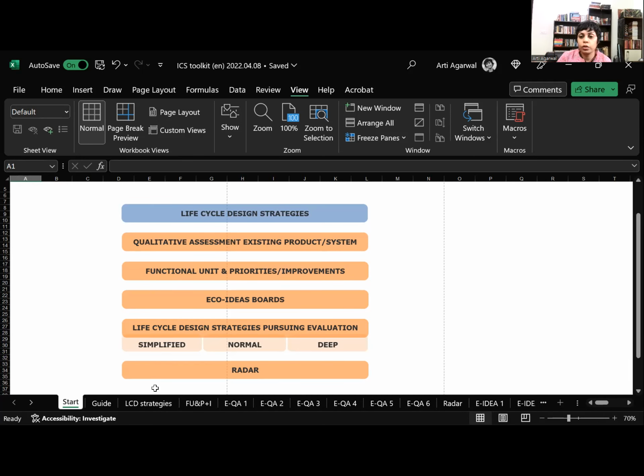So, okay, let's start from the beginning. This overview was just to tell you what the tool is actually good for and how it is different from, say, the SGO toolkit. So this is the start page. Life cycle design strategies is basically just a summary of the strategies, whatever we discussed. Then the second part is qualitative assessment of existing product or system. So you can use it for system design also, but it's not really in that same kind of methodology which we use. We're not using MSDS here. This is life cycle design. That is important to remember.